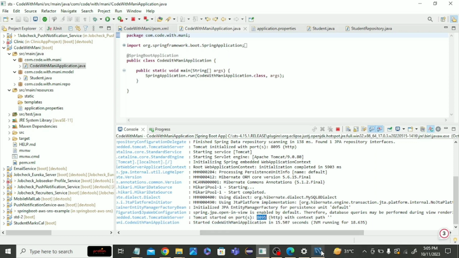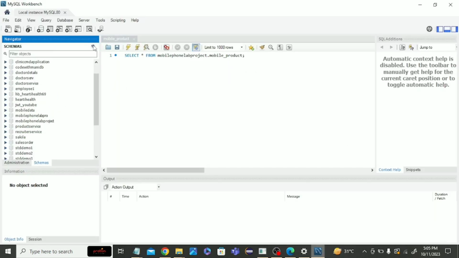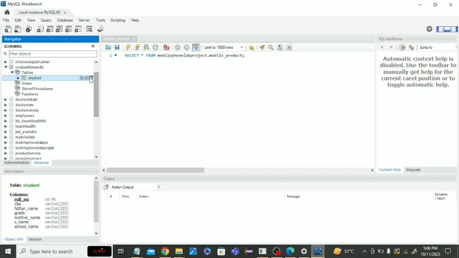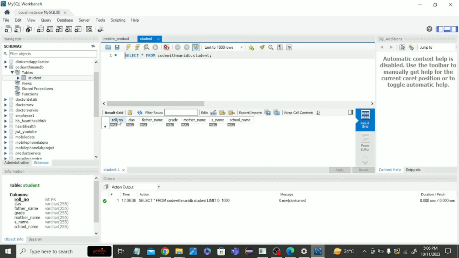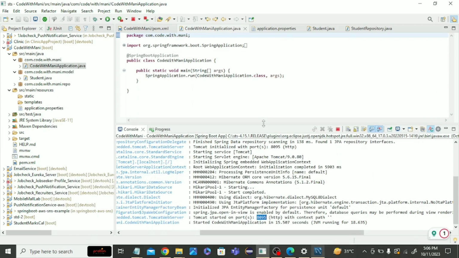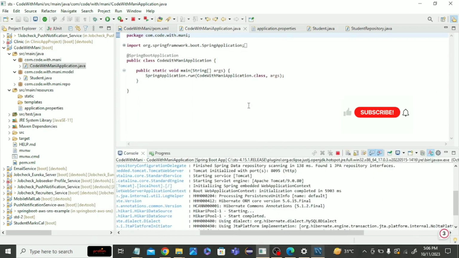Let's see the database. Refresh here. Codewithmani, yes, you can see the Codewithmani database, and click here on tables. Yes, the student table. Click here. Done. Roll number, class, father name, grade, mother name, student name, school name, whatever fields we want, you can see all the fields are visible here. So we created one table inside the database. In the next video we will see how to create the API.